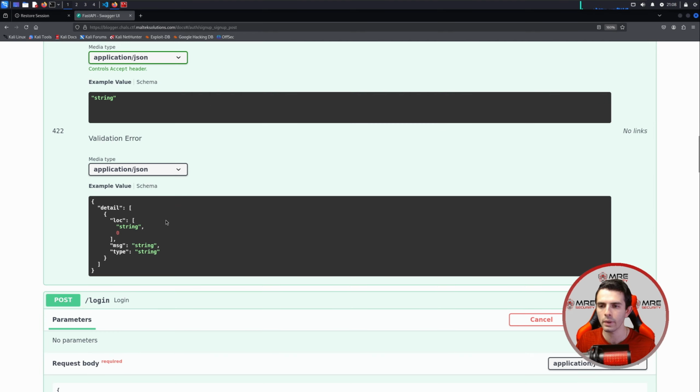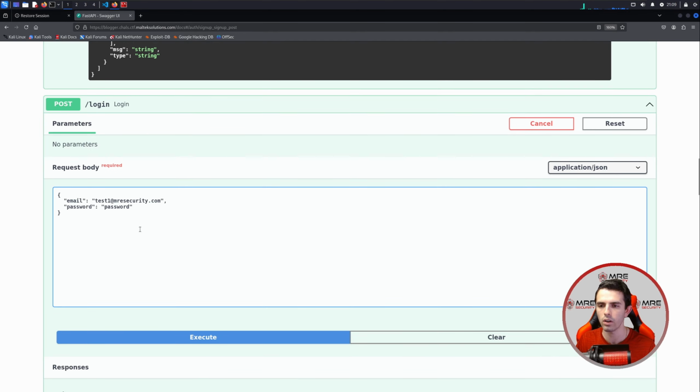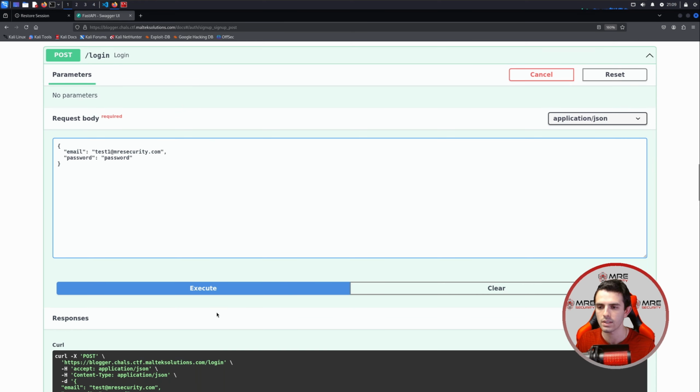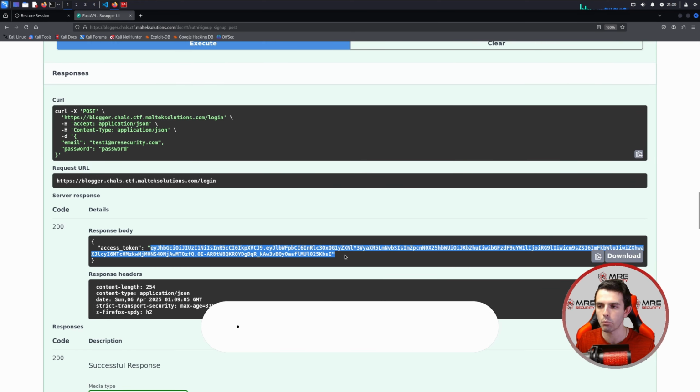So that's a good start. So when we go to log in, we can come back over here, and instead of that, we'll do test1@emerysecurity.com with the password set to password. We'll click on execute, and we could see that we get a brand new token. So it looks to be that this did work.